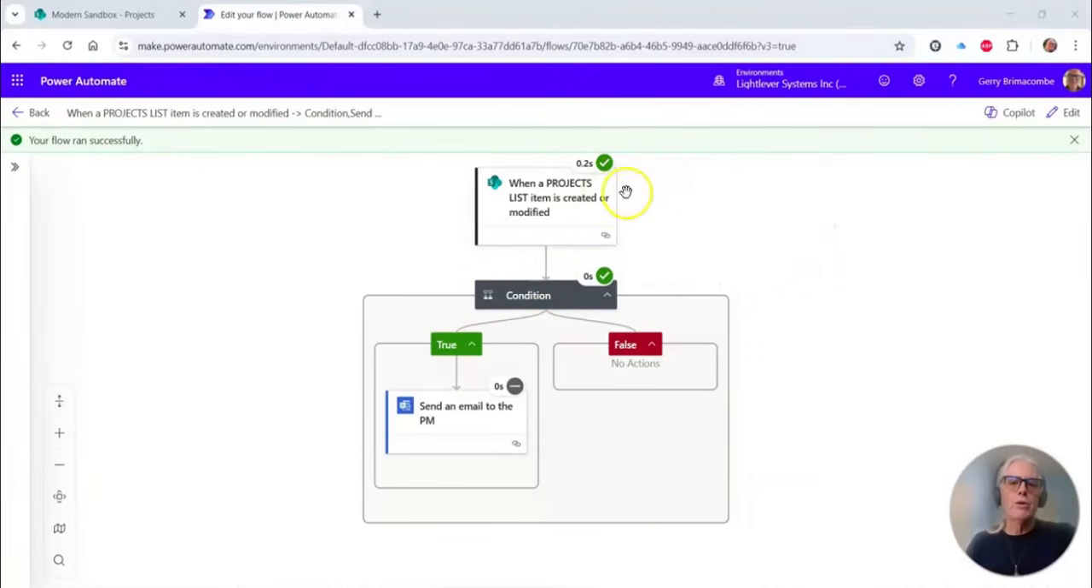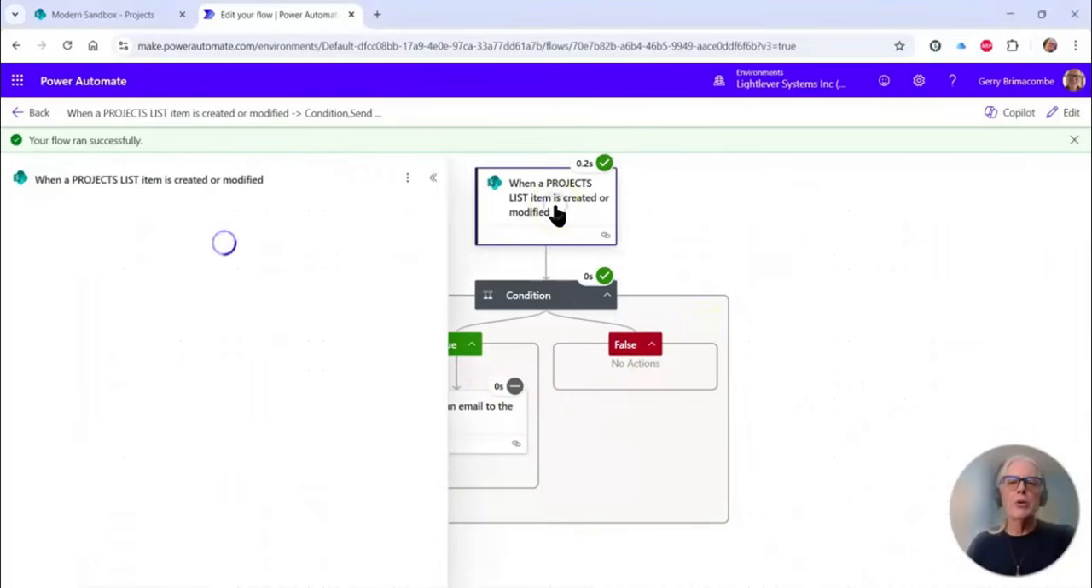Okay, so now you can see the flow ran successfully. Good news. And you can see check marks or other indicators on these different actions to show what happened. This one was successful and ran in 0.2 seconds. Then the condition was successful in 0 seconds, but it went to the false branch. This one was not executed, it was skipped. I wonder what happened.